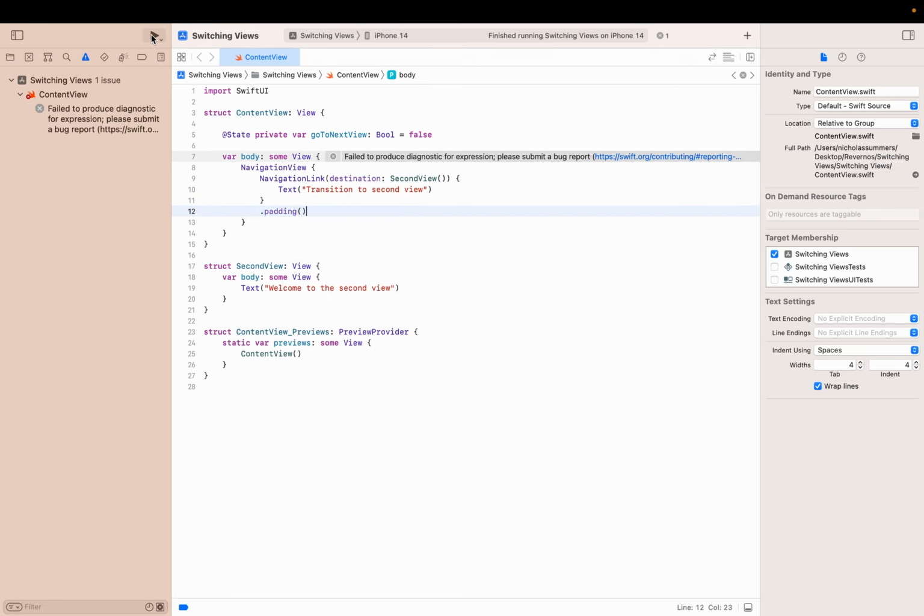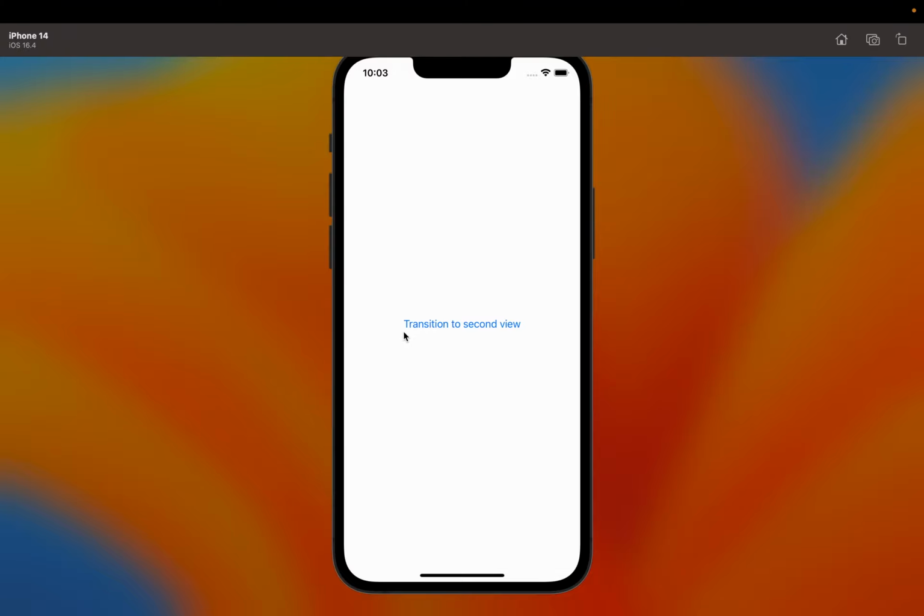So then we can go ahead and run this again, and we'll look at how this works in the simulator. Alright, you can see we have our button that says transition to second view, and then when you tap it, it says welcome to the second view, and we have this back button because we're using a navigation link which connects a parent view to a child view while also maintaining that back button that allows you to switch back to your parent view.